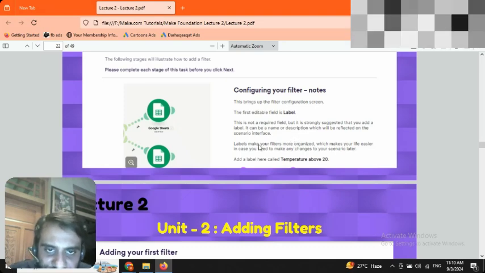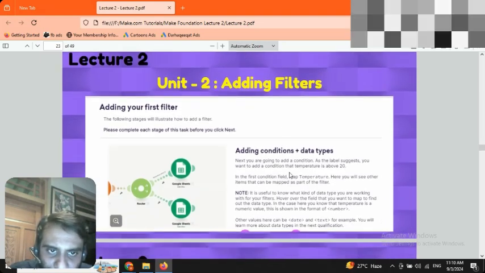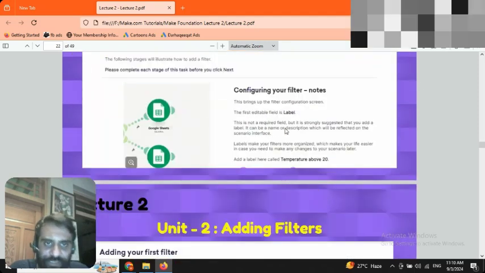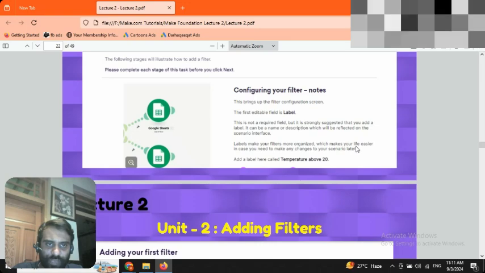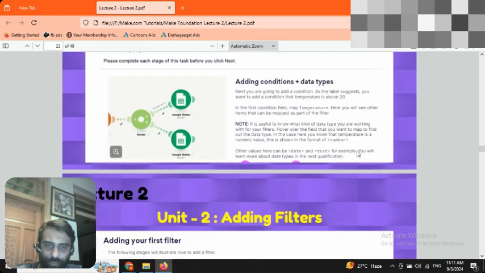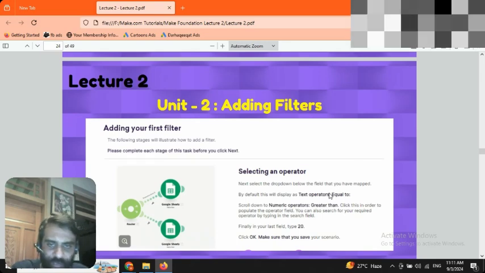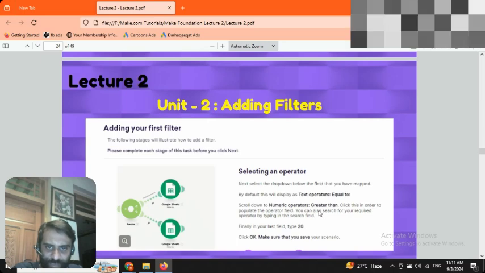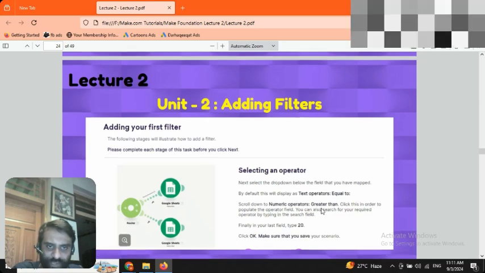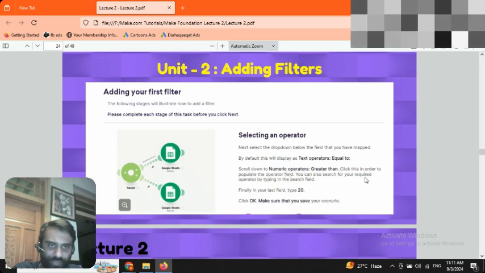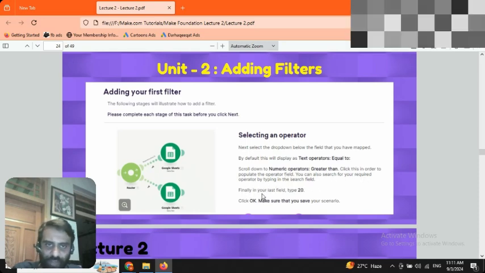Okay, let's see here. This is not a required field. Labels make your filters organized, which makes your life easier when you change them later. So text operator equals to, or numeric operators greater than. Scroll down to numeric operators greater than. Click this in order to populate the operator field. You can also search for your required operator by typing in the search field. Finally, in your last field, type 20.